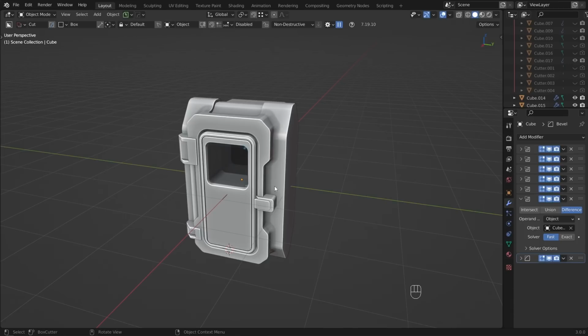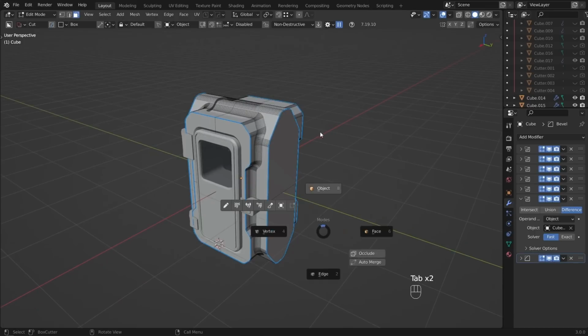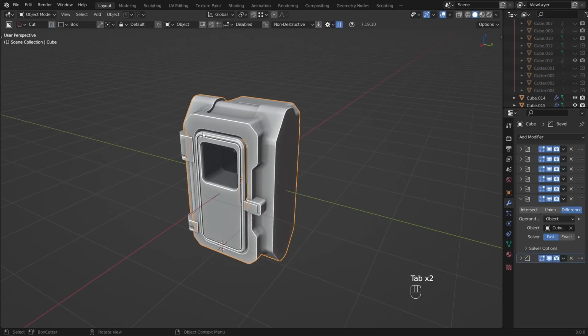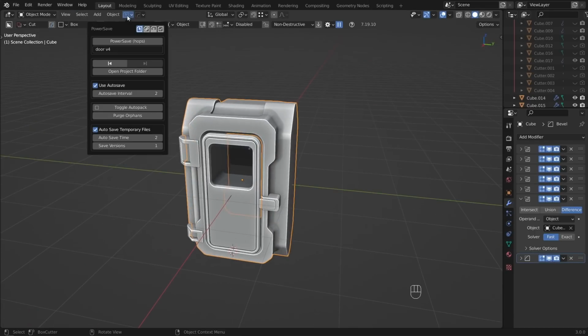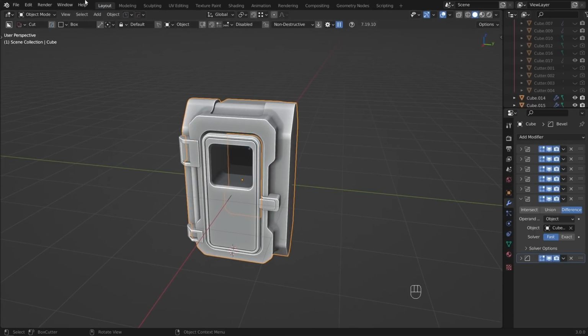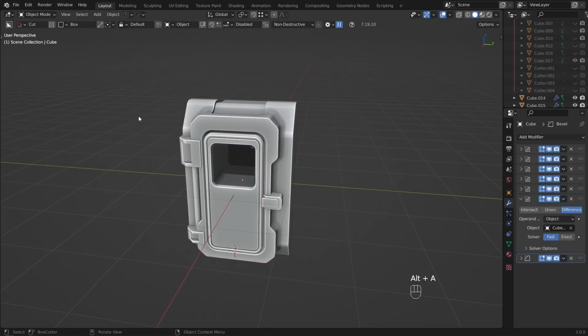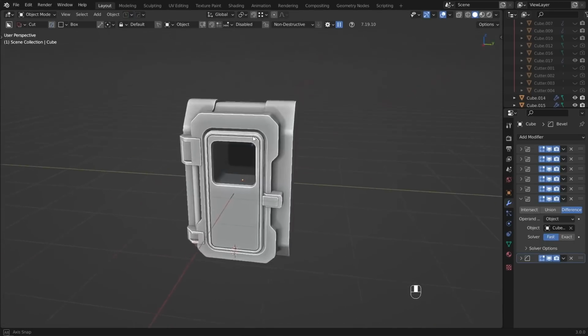Second, I use Machine Tools. It's totally free and just allows you to go in and out of edit and object mode very quickly. And the last add-on I use is also free. It's called Power Save, which basically will save a copy of your scene and just save you in case of a crash. So with the tools out of the way, you can get them in the description, by the way, we can go ahead and get started.